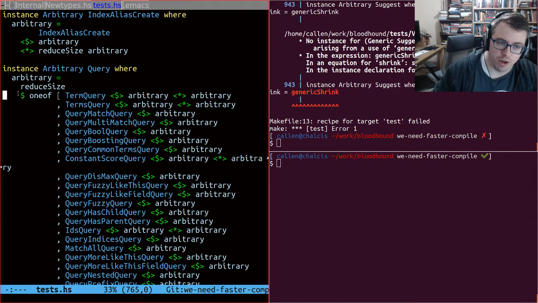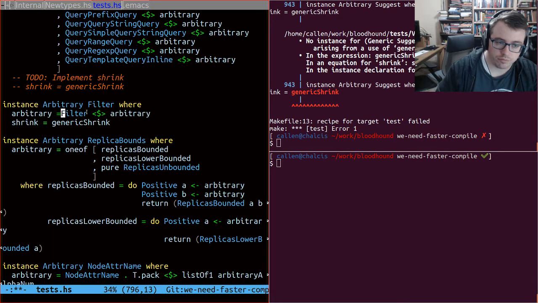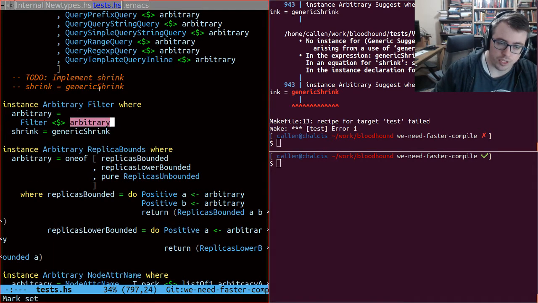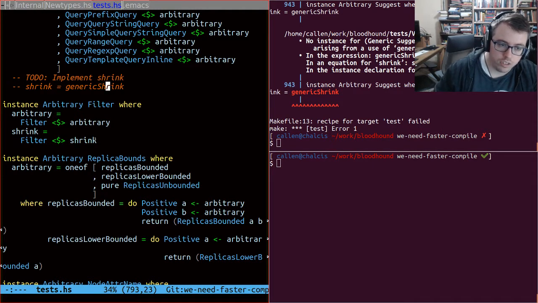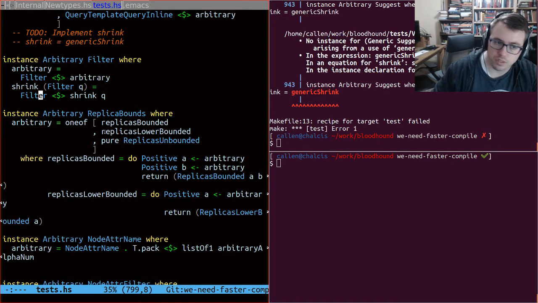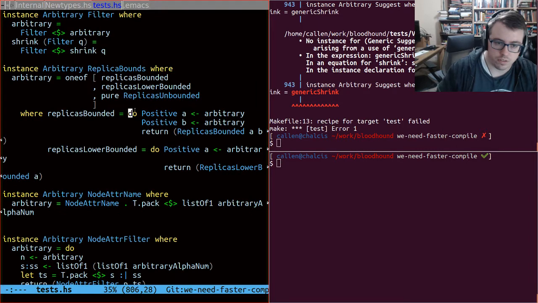Actually, the only thing special about this Arbitrary instance is the reduced size. So there's probably some ways I could do this. This is just lifting over the Arbitrary for Query. So we want to do shrink, filter, lift, and then we can reuse the shrink on Query, I'm pretty sure. So we're going to take... yeah, there we go. Filter Query, shrink Query, lift filter. That should be good.